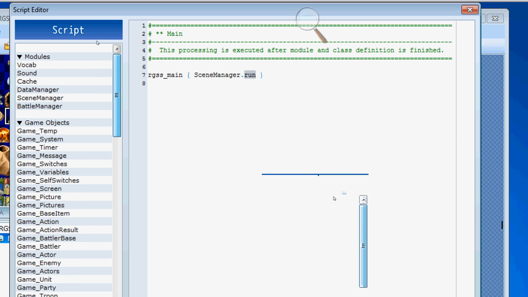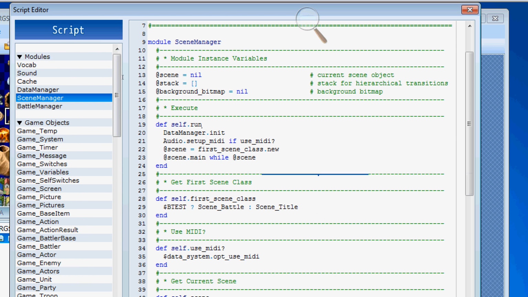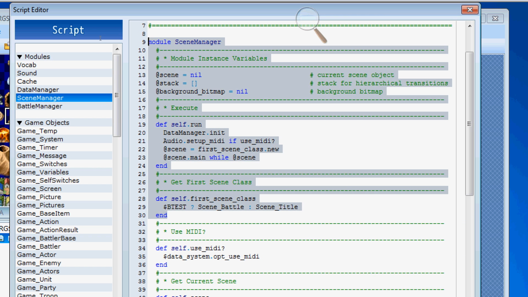It's all the way at the top of your scripts. The SceneManager.run method, or in the case of a module, self.run, says initialize the data manager, create and set up audio, and then scene equals first_scene_class.new. Now first_scene_class is actually a method, which here says if it's battle testing, then return Scene_Battle, otherwise return Scene_Title. So what we're going to do is grab that and modify this so that the first scene class is not Scene_Title, but a different scene.